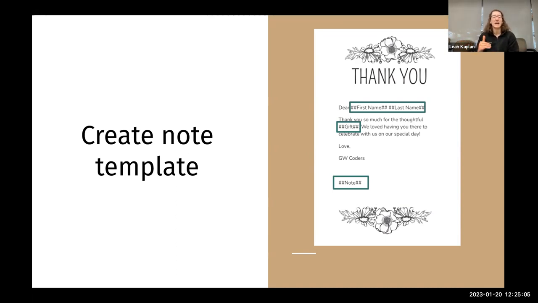Or, in the case of my sister's wedding notes, she already had everything in a specific cell just called note. And so I just ended up having one field within the document that just said note that pulled in the whole note that said, dear so-and-so, blah, blah, blah, love, and so on. So you'll have that template.